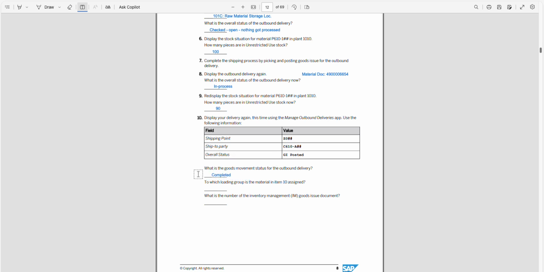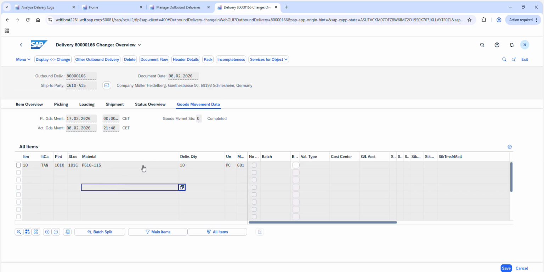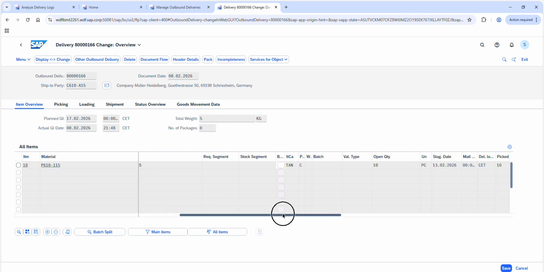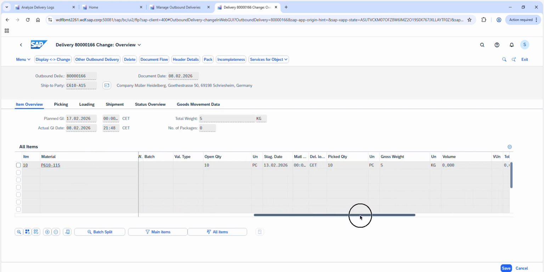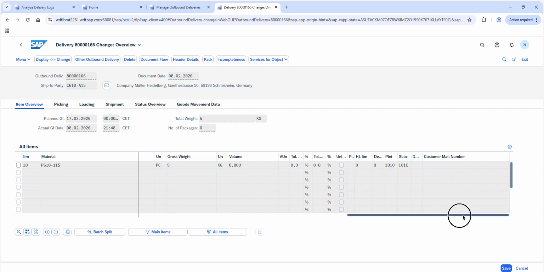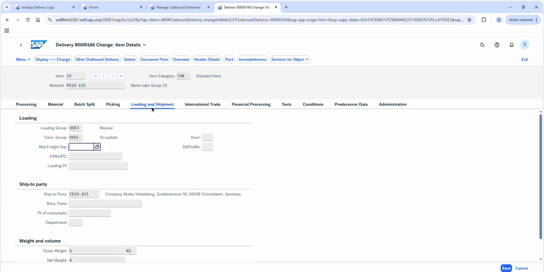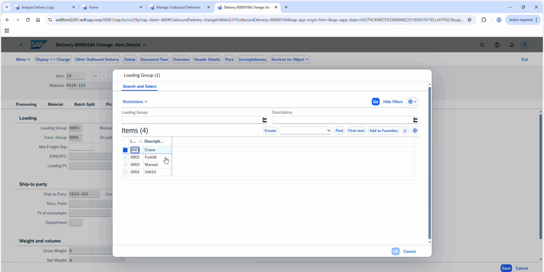To which loading group is the material in item 10 assigned? Loading group. Loading group is 0003 manual. Alright, this is the loading group.